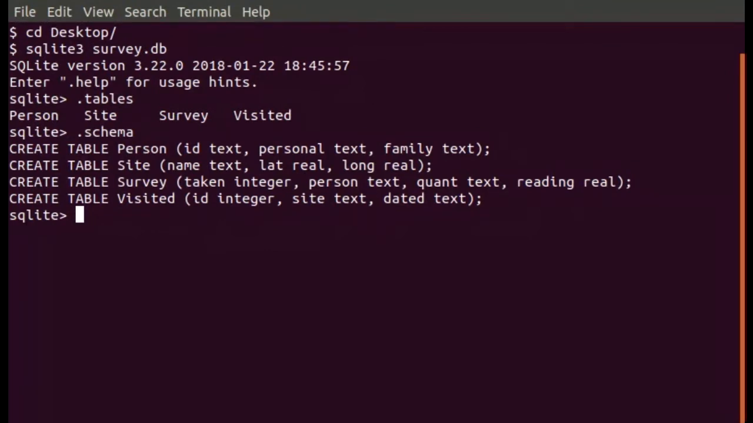We have an ID, a personal, that is the personal name, and a family, that is the family name. For site, we have the name, and we have a latitude and longitude. Also we have a survey that has taken, person, quantity, and reading. And also we have visited that has the ID, site, and dated. So you can see all the columns that the tables have.